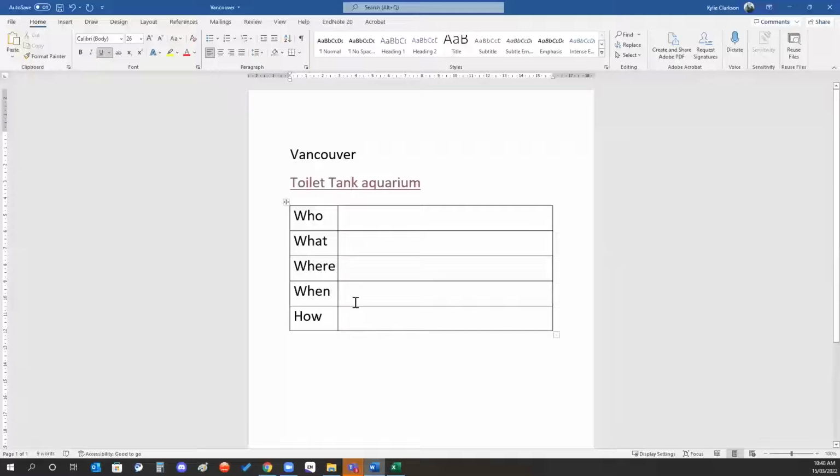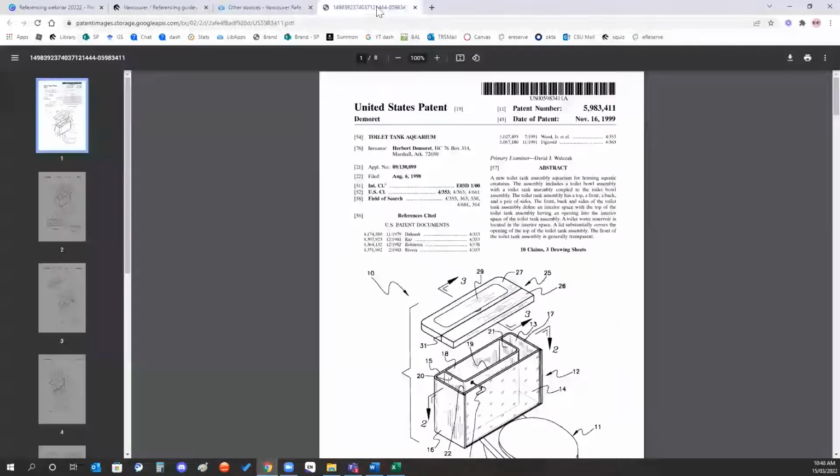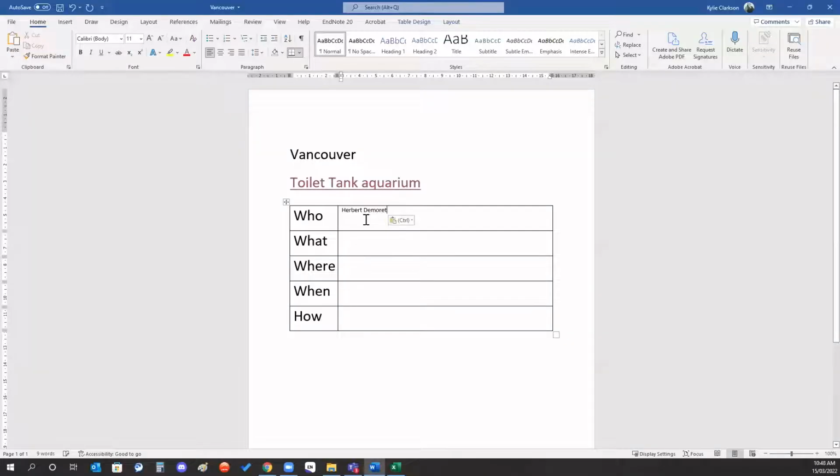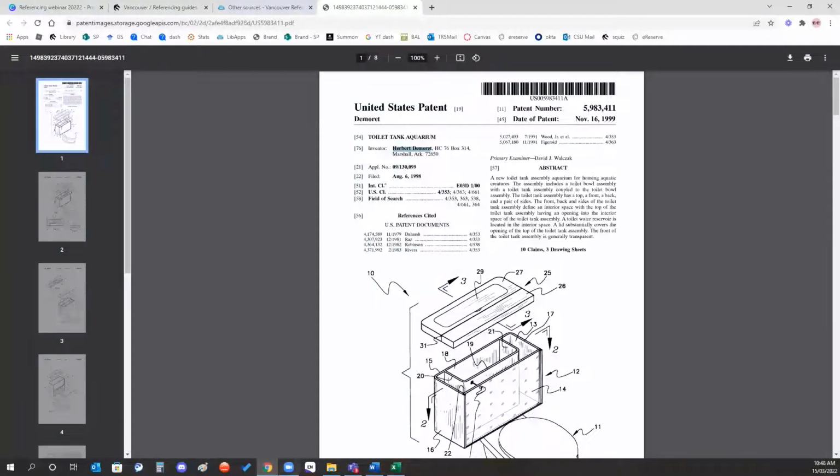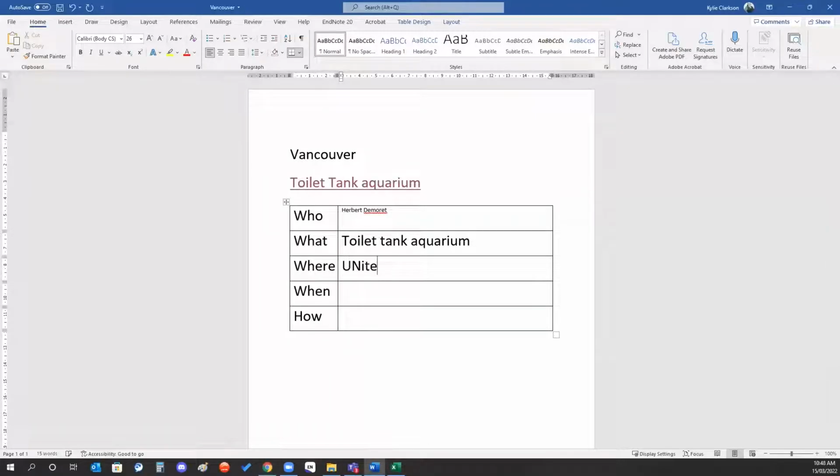So again, if we go back over to this who, what, where, when, how kind of thing, what we're looking at is the who, which relates to this fellow whose name is Herbert de Moray. So I'm just going to grab his name and put it over here. The what is the toilet tank aquarium, which is exactly what the name of the patent actually is. The where, it was a United States patent. You can see here at the top. So United States.